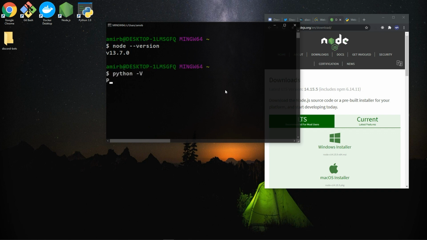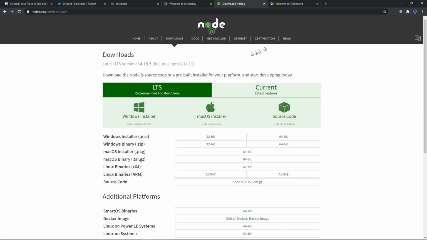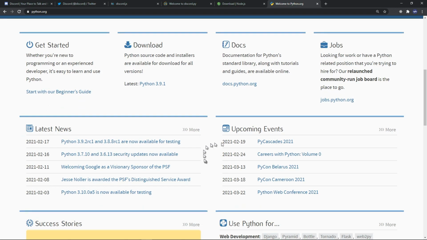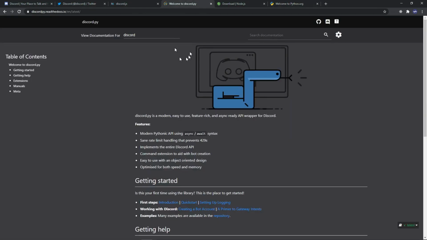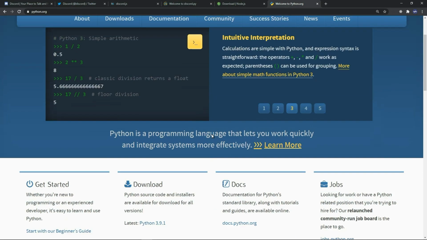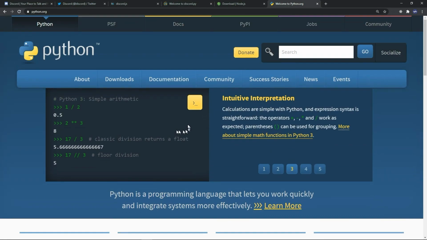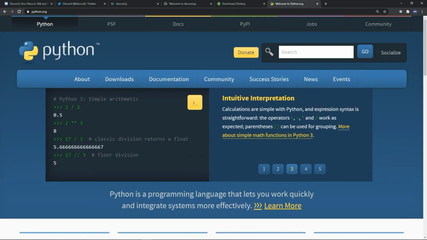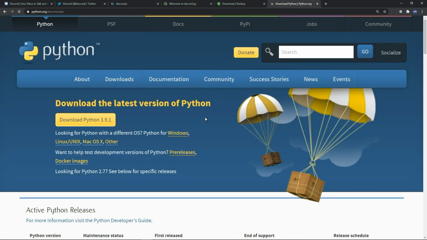Also, obviously you will need Python installed, preferably Python 3.5 or higher, because discord.py involves a lot of asynchronous code and Python 3.4 does not support that. So at least you will need Python 3.5, and I suggest you download the latest version, which is Python 3.9. Go to downloads and you will find it directly.